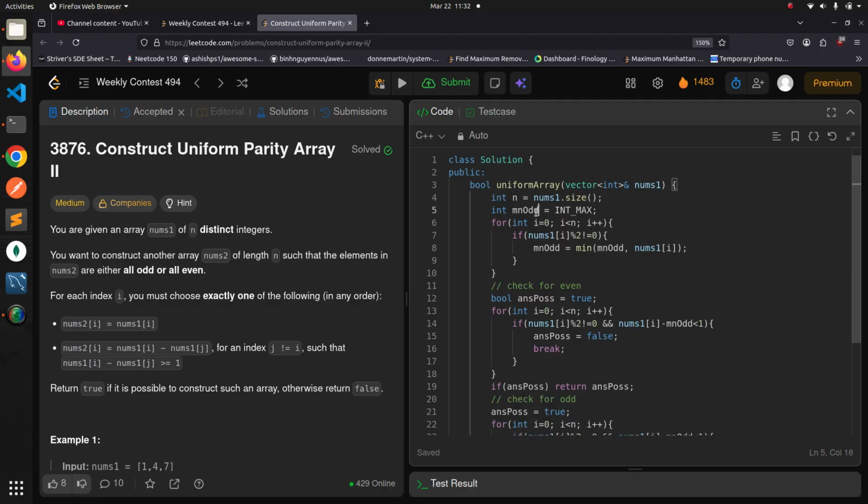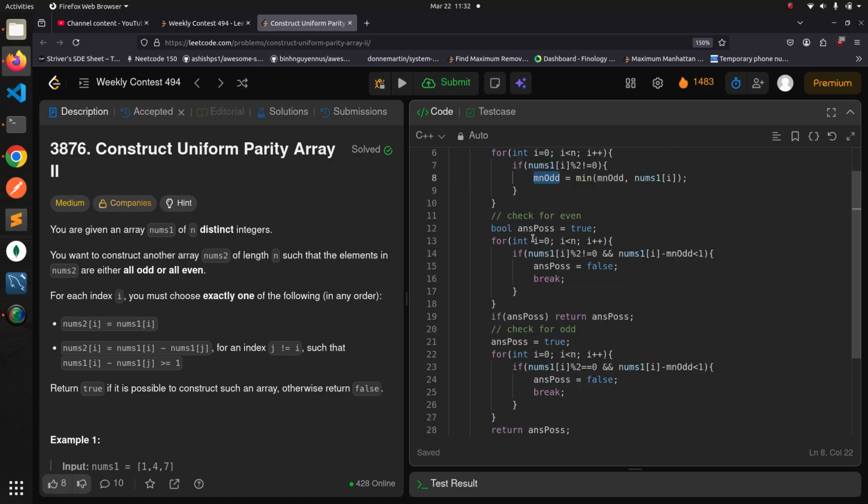We will initialize minimum odd as int max, and we will check if nums1 of i is an odd value, and we will get the minimum of these two values. Then we check for even values. Answer possible will be true. We will iterate over this array nums1, and if the current value is odd, then we need to convert it into an even value.